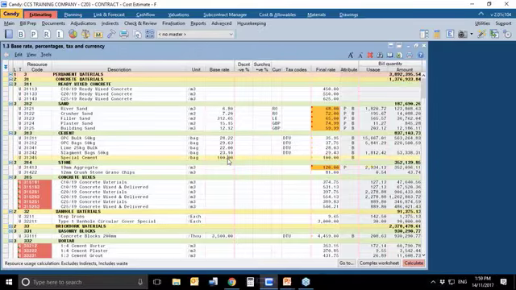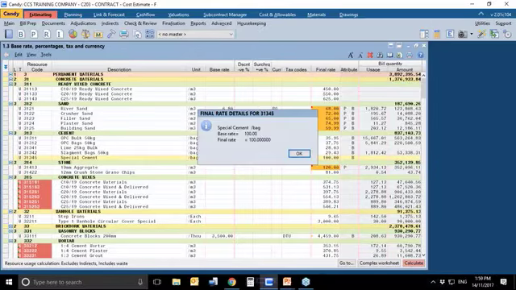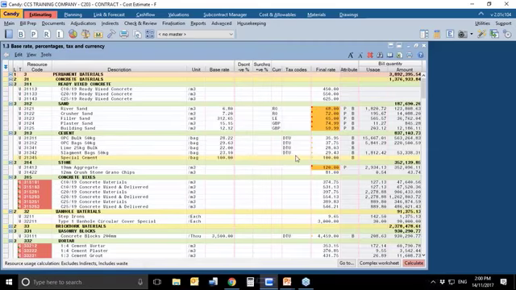My base rate is 100, my final rate is also 100. If I double click on that rate, you will notice, because you haven't got any currency codes or discount or surcharge or tax codes defined, your base rate and the final rate are the same.